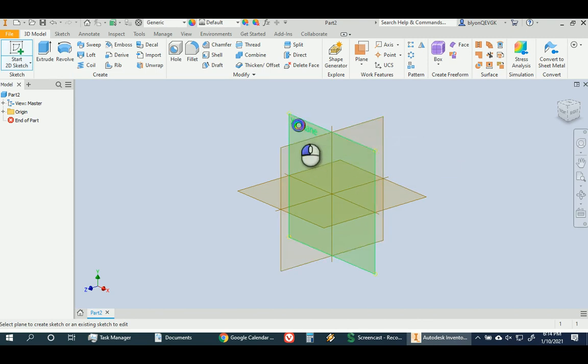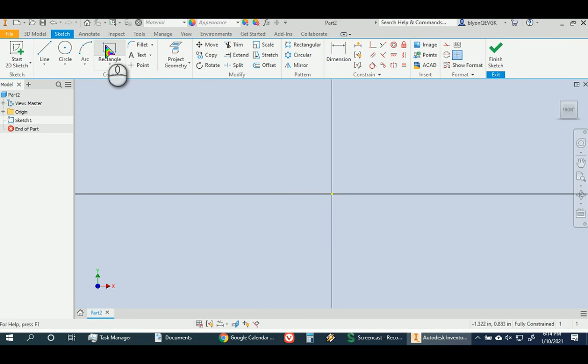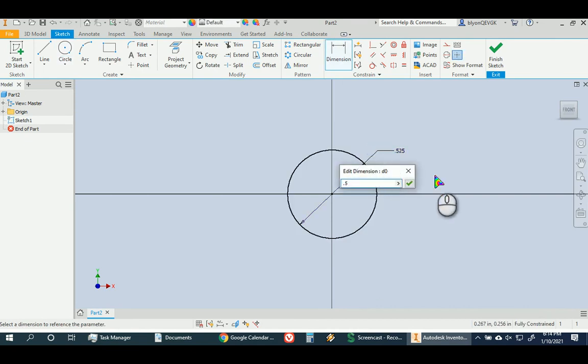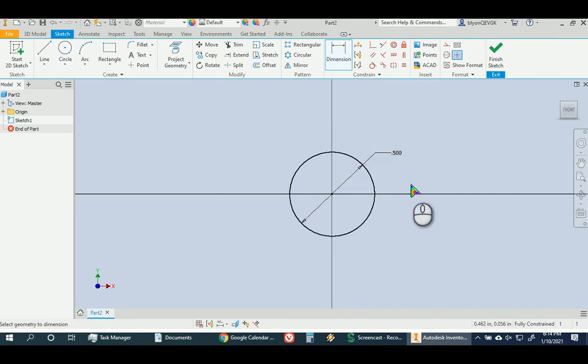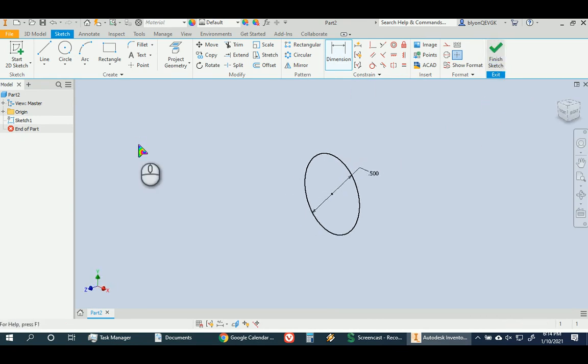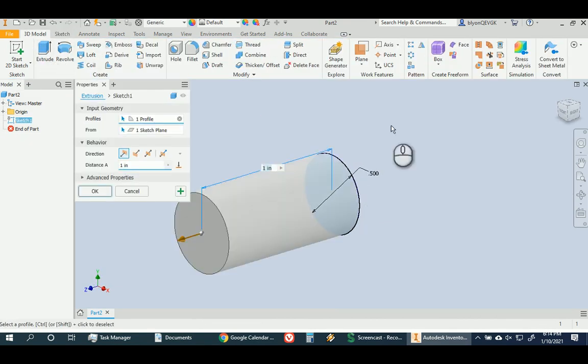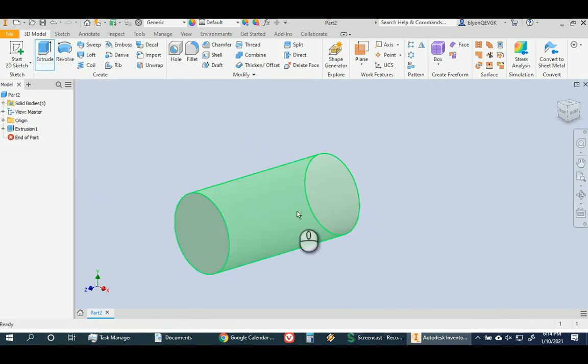So I'll choose my XY plane. And I could use my rectangle tool again, or I could try using my line or circle tool. Okay, so I can click once and make a circle. Give that a dimension, say like 0.5. Remember, all of this you're doing, whatever you want to make. I could finish my sketch, and I could extrude it, and I'd have a cylinder. Okay, so that could be one part you make.